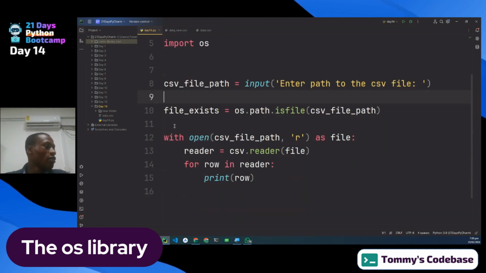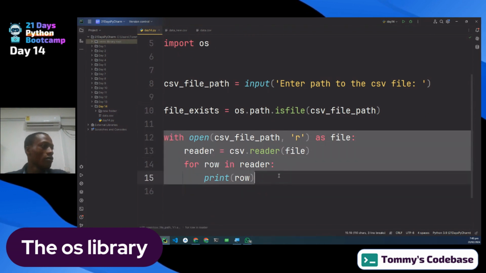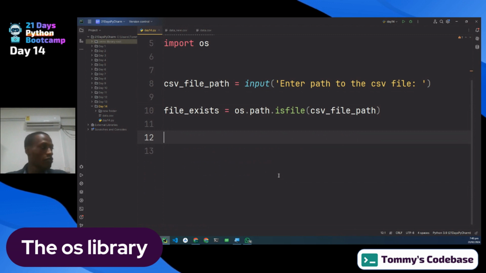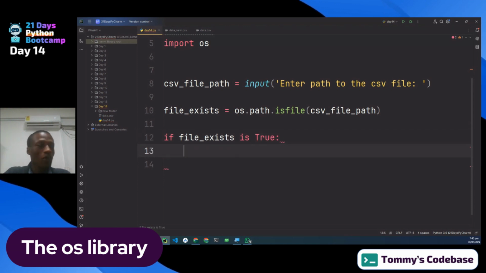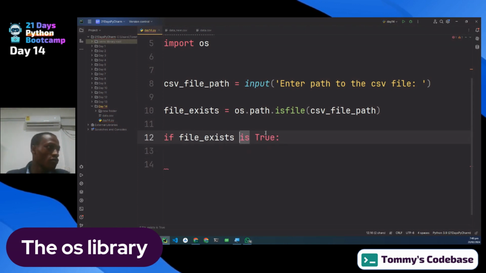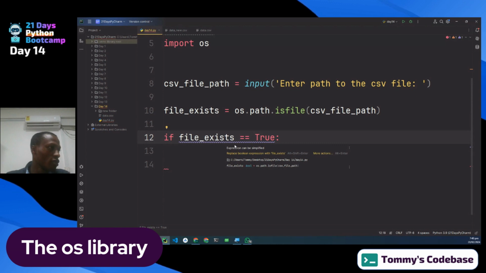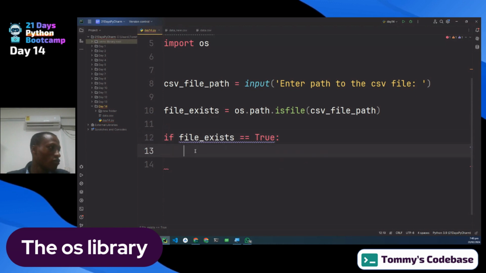And so I can now say, let me just cut this one for now. I say if file_exists is True, or equal to True. Which of them will work? You see that Python is even trying to simplify it for me. This one will all work.